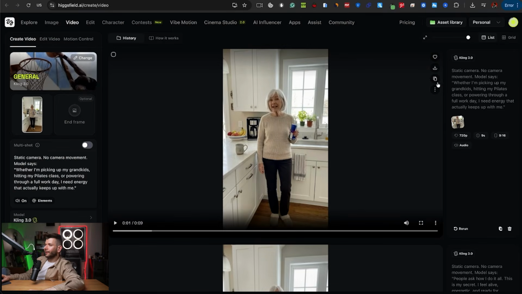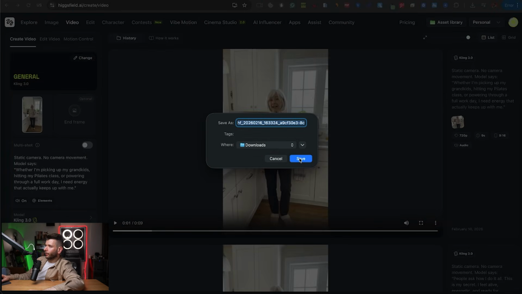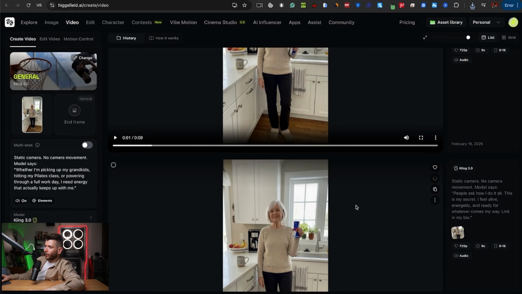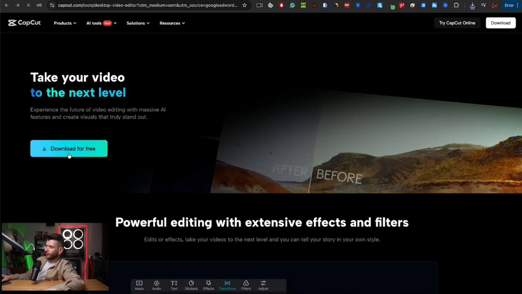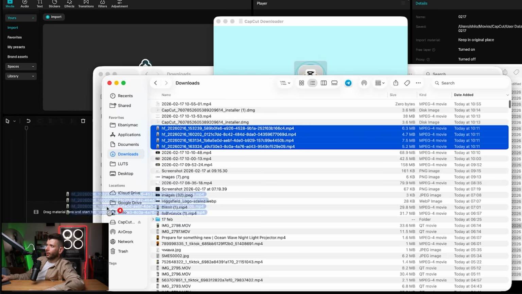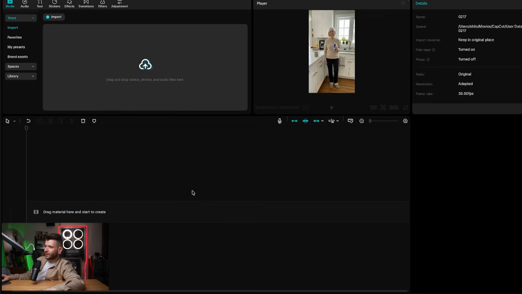So step number 5, edit everything together in CapCut. Now you can download each clip from Higgsfield. It'll be in MP4 format, usually 1080p quality. You can open CapCut, it's free, and it works both on desktop and on mobile. You drop all of your clips onto the timeline in order. So here's how I edited these, right?